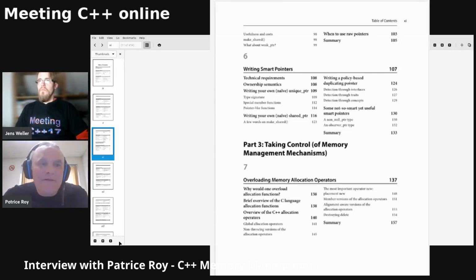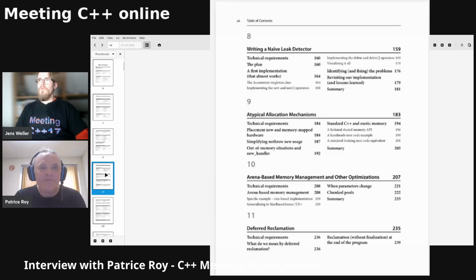That's fun. Well, then we get to the third part, which is more technical, yes, where the content of the book at page 130 actually starts, when you want to implement your own versions of new and delete and stuff like that.